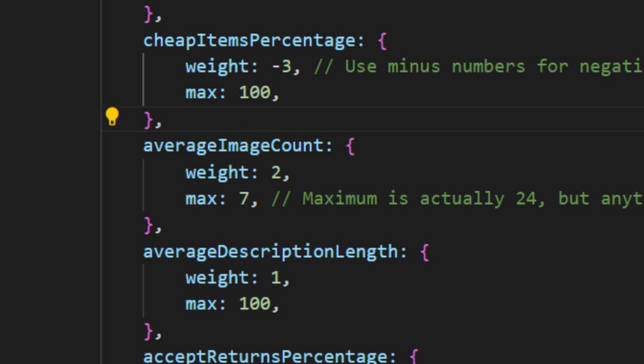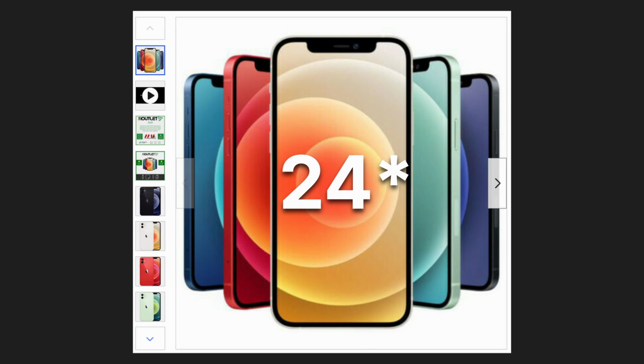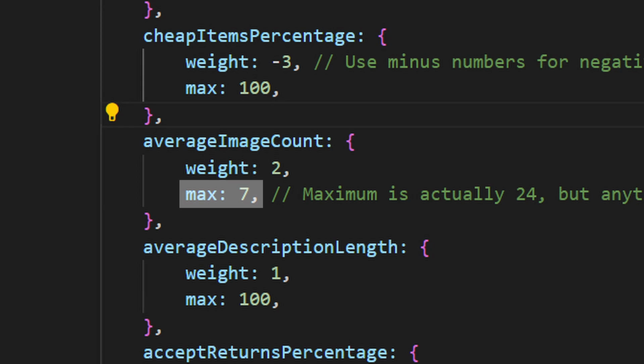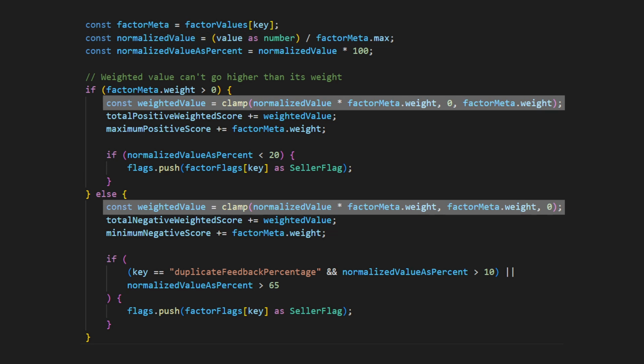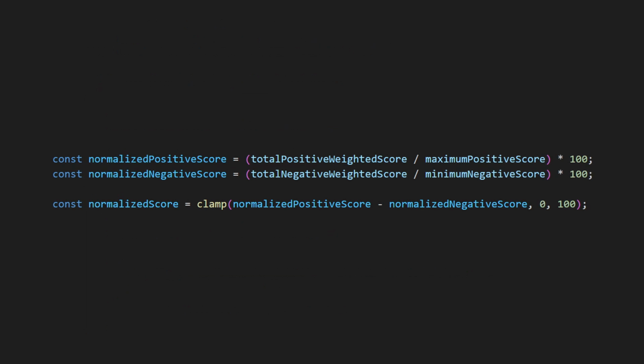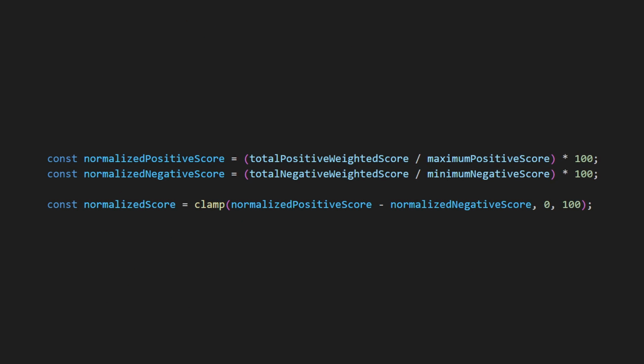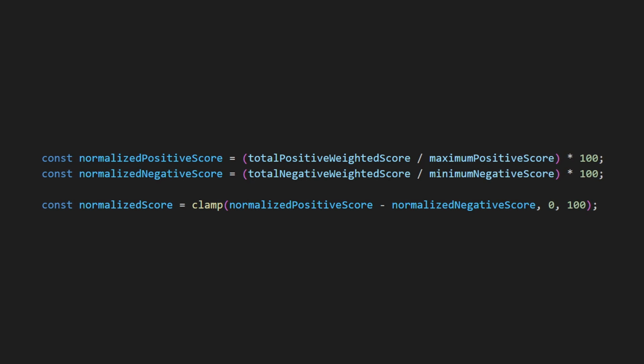For example, the image count could be up to 14 images. However, I set a maximum of 7, as anything above this would be more than enough for an eBay listing. I calculated the seller scores based on the percentage of the maximum the value had reached, multiplied by the weight of the value. Finally, I would normalize this score on a scale of 0 to 100, based on the maximum score a seller could get. And this was the result for the scoring system.